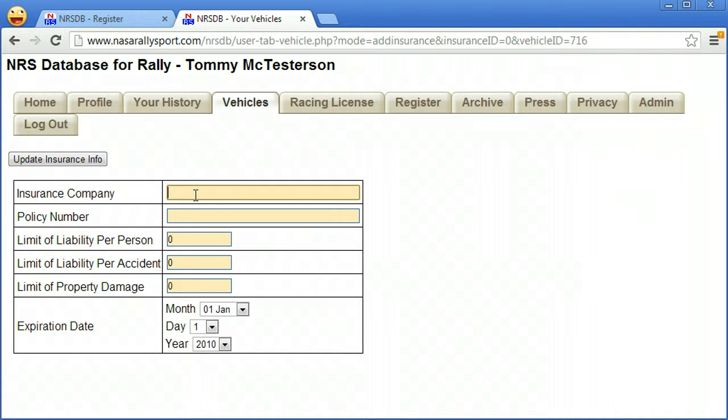So, Geico policy number 123 Rally 25, and then I can put in the liability limits that I have. 200.